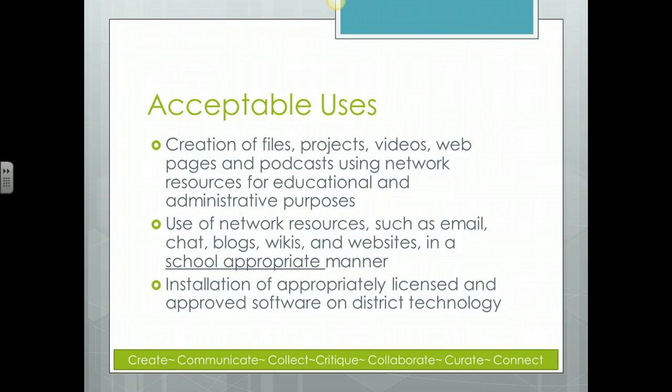Okay, so just getting started, acceptable uses of technology. Creation of files, projects, videos, web pages, podcasts, using network resources for educational and administrative purposes. So basically using technology to create, connect, communicate, collect, critique, all of those things. Those are all acceptable uses. Use of network resources such as email, chats, blogs, wikis, and websites in a school appropriate manner. So it's a very open policy about being able to use these, but in a school appropriate manner. And that's where we as teachers and staff come in to teach students what that school appropriate manner is.